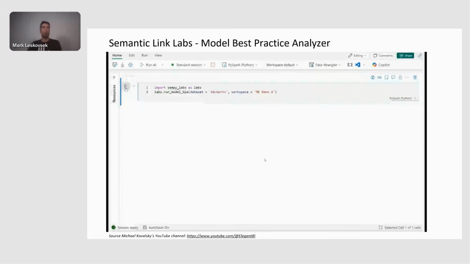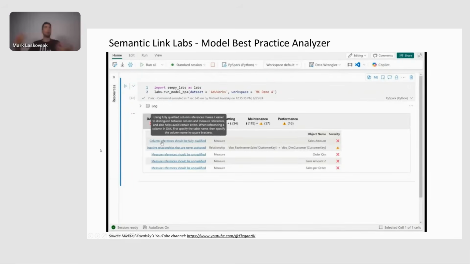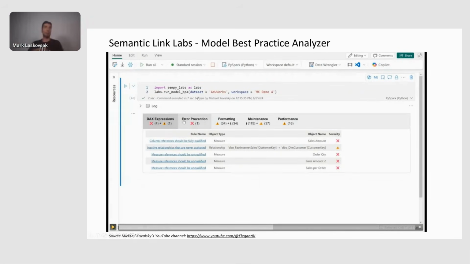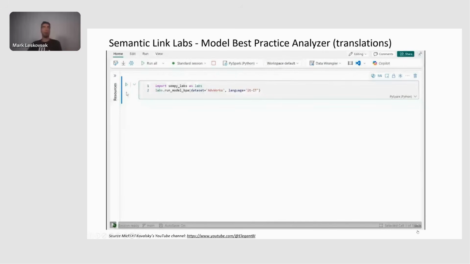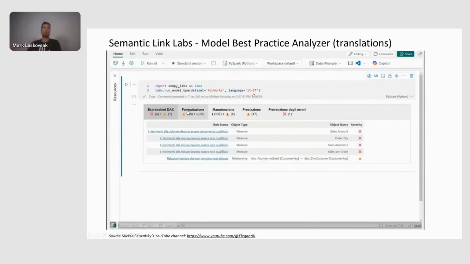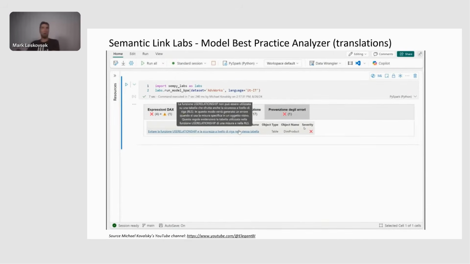And here are just some of the cool scenarios that you can do with Semantic Link Labs. Basically, the one that we saw, you run the DAX expressions or the model best practice analyzer, and you can go through the entire thing at individual model level. Because of LLM support integrated and Copilot, it also supports instant translations. So all you need to do is just add a language, and you can even query it in natural language. You can translate the results of these and the model names and everything in any language that you want.